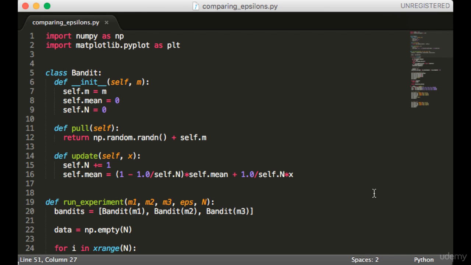Finally, we have the update function, which takes in x, which is the latest sample received from the bandit. Notice the update equation we just discussed.